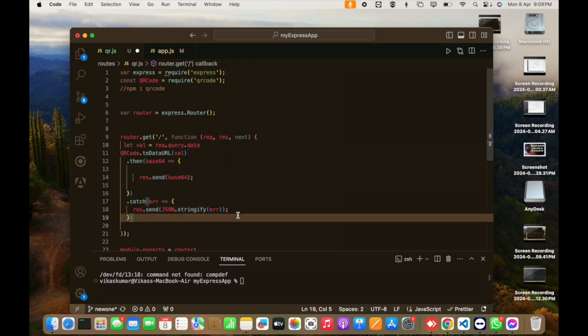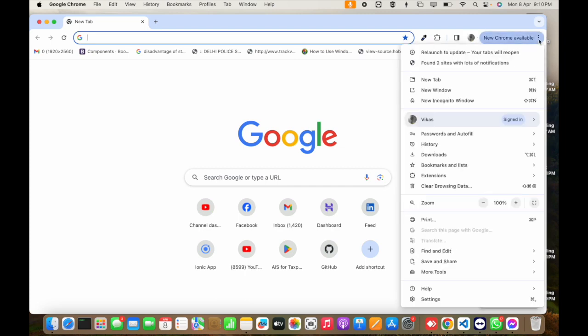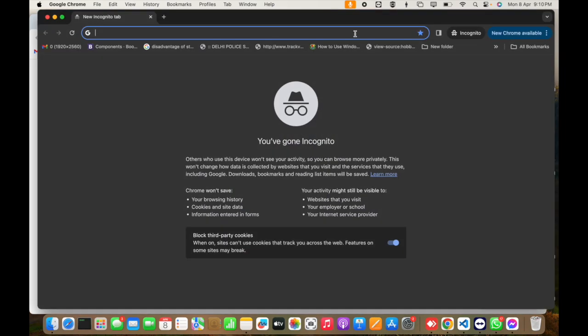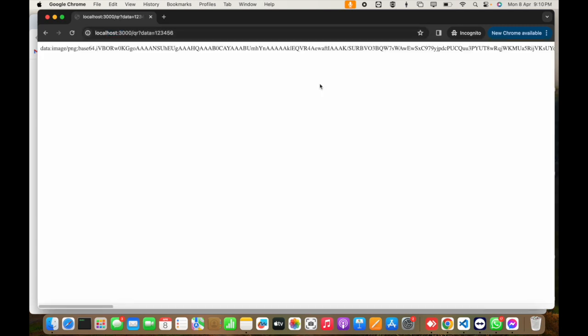So let's check how the API will work. We will start Node.js by calling npm start, and it is started now. So let's try to build this. We call this API, and you can see it sends the data, the base 64 basically.